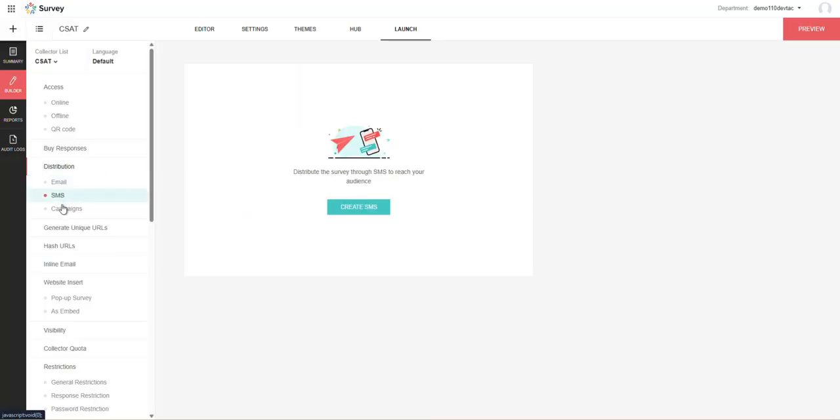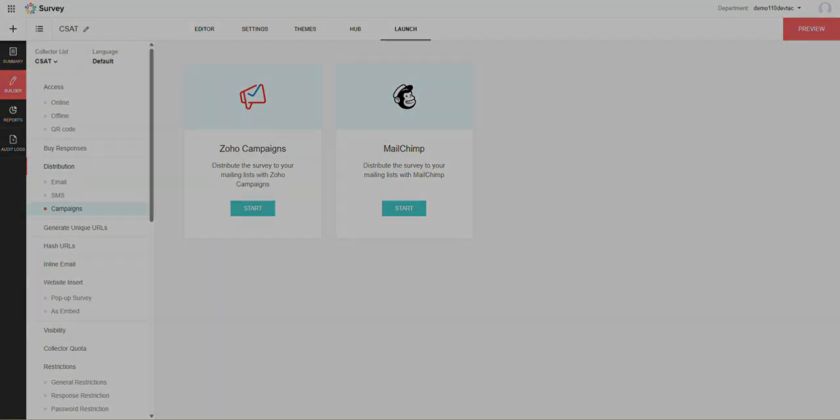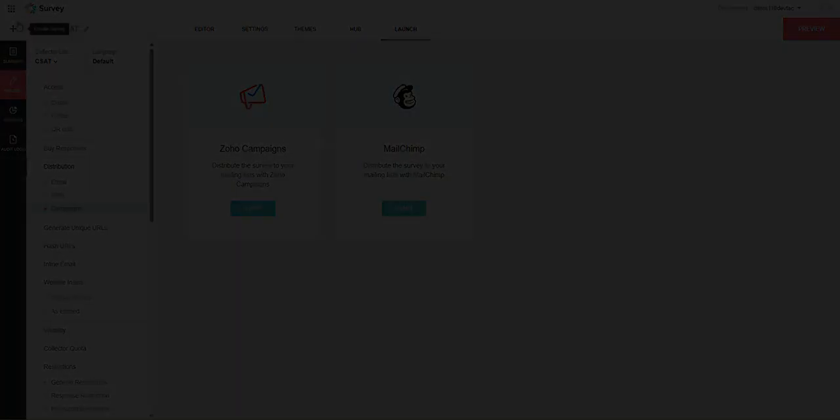So there's email distribution, SMS, and campaign. Usually this would work if you have integration to that. So yeah, that's how you create a simple survey in Zoho Survey as well as launch it.